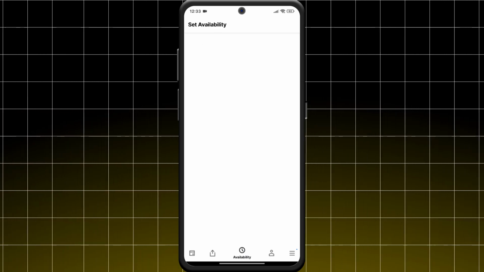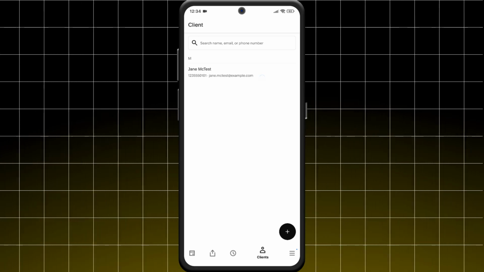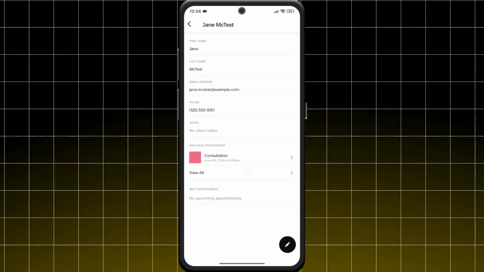If you accept payments, you can also check booking status and payment confirmations directly from each appointment detail page.